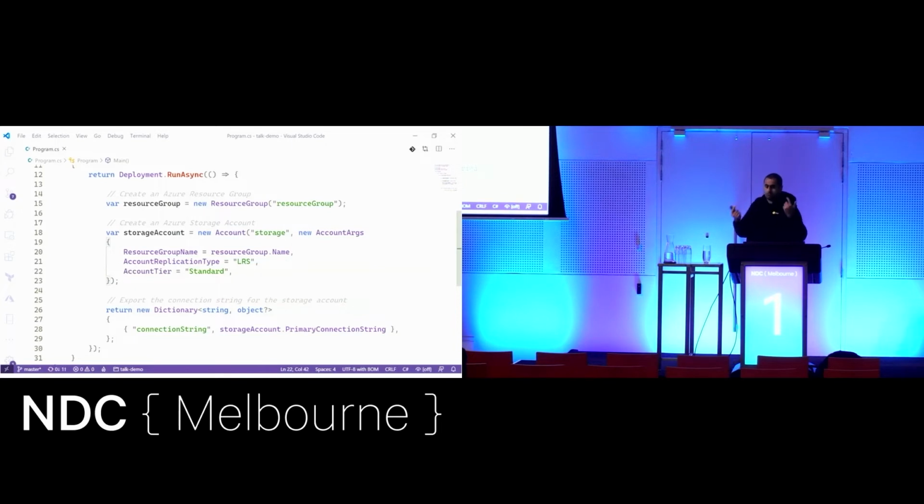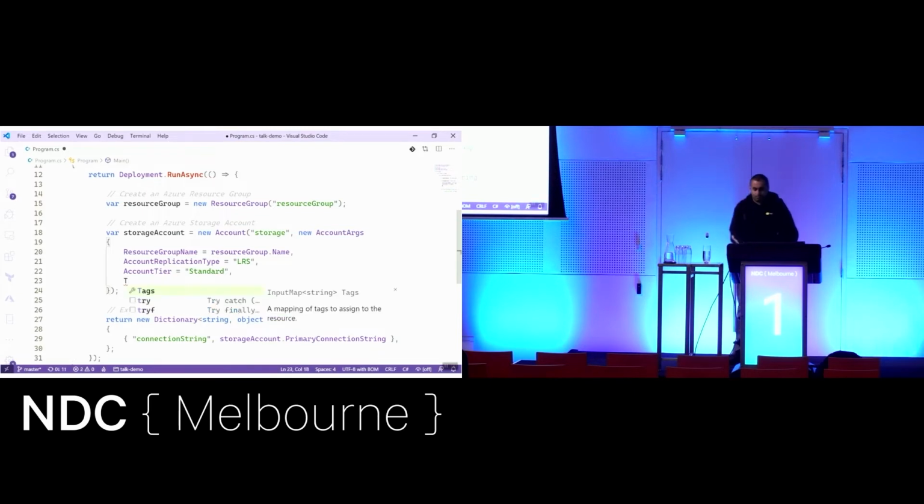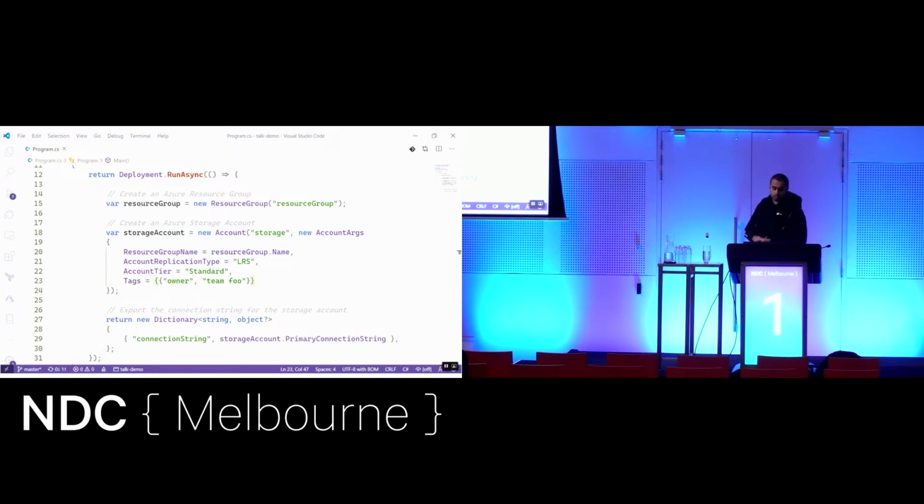So that's a resource provision, but really, it's what happens on day 2, if you like, that matters. How does that work? Come back to the storage account, and now I'm going to add some tags to this. I should pretend I'm typing this, shouldn't I? Slick. But you notice here that I've got IntelliSense. I'm just typing some code. So I've added some tags.